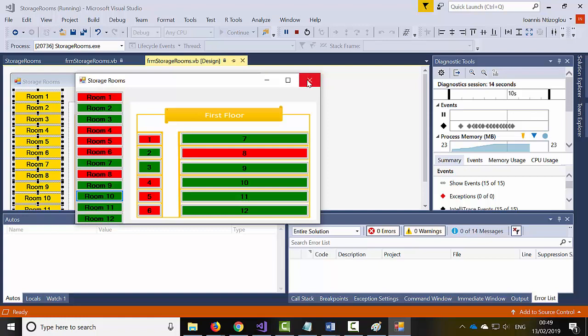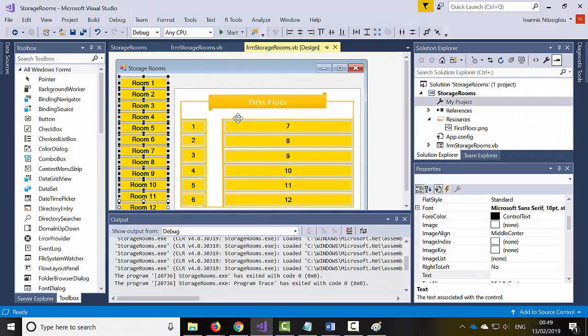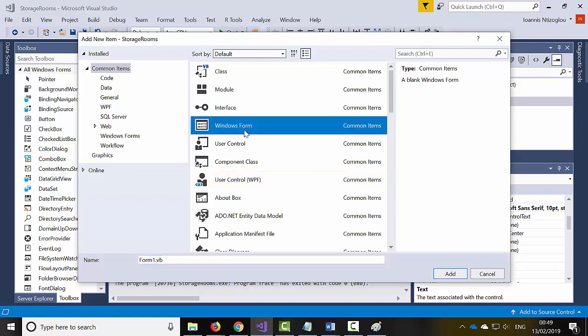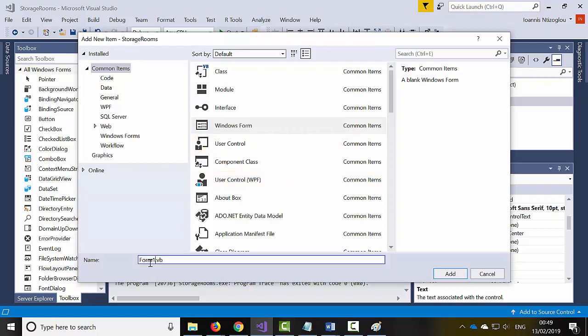So if I close this, the next thing I need to do is create a new form. It will be the login form. So I'm just going to go to Project, Add Windows Form, and I'm just going to call it FRM login.vb.